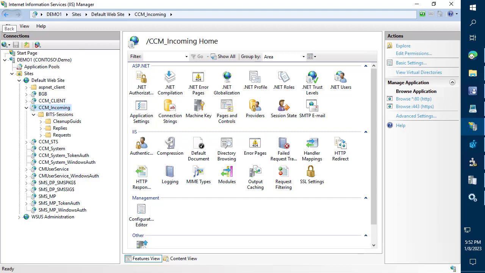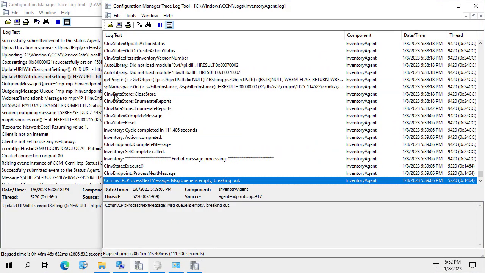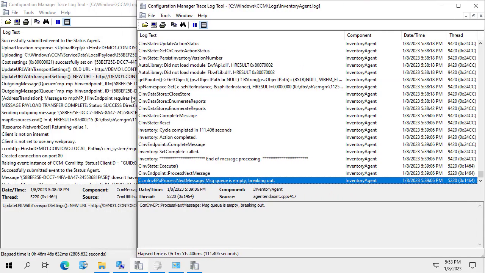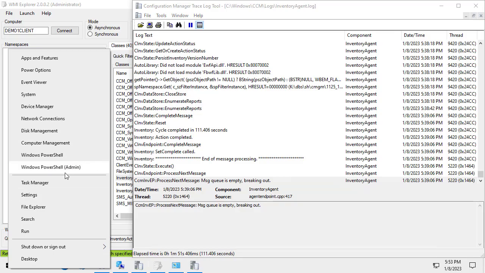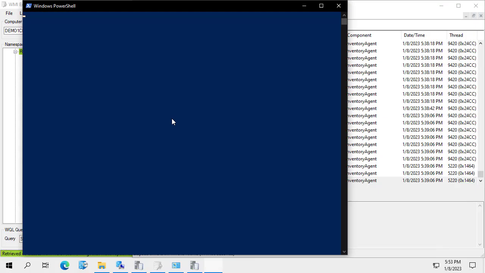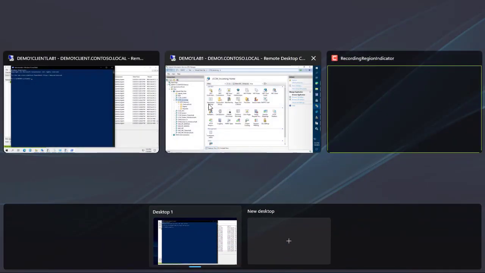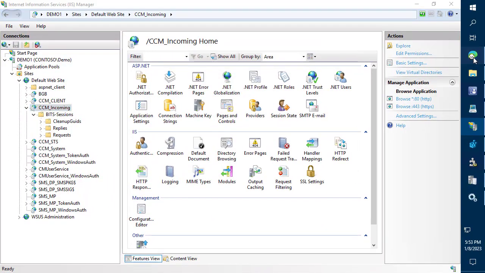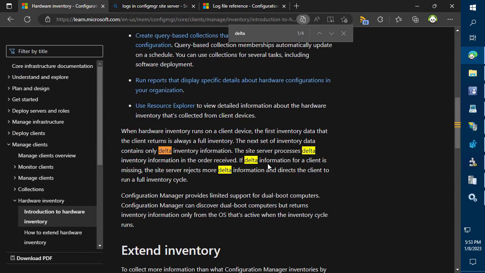Now, what I'm going to do next, I'm going to come back to the client. So what we're going to do here is we're going to force the client to do a full inventory scan. So we're going to do that by opening up a PowerShell window. And before I actually do this, let me just explain a little more about Delta syncs and full syncs. So let's go ahead and do Delta here.